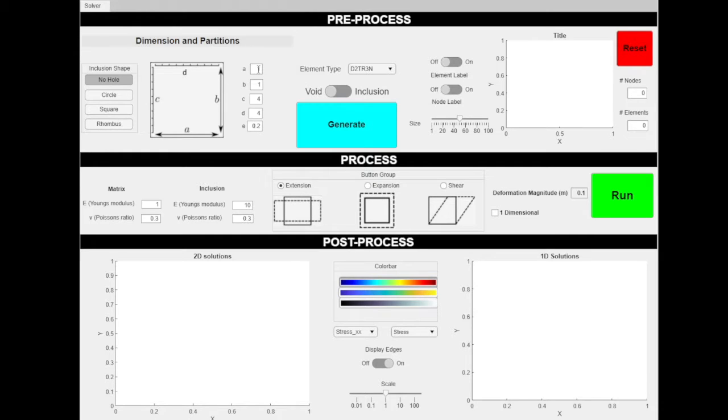A is width of our shape and B is the height of our shape. C and D represents node frequencies. E is inclusion shape parameter. It is radius for circle and edge length for square and rhombus. And then we can discretize our shape according to 5 different element types from this menu.